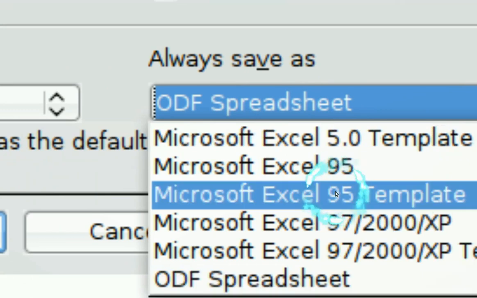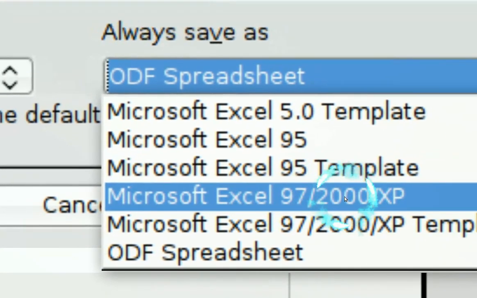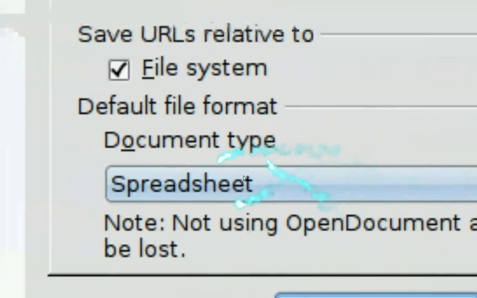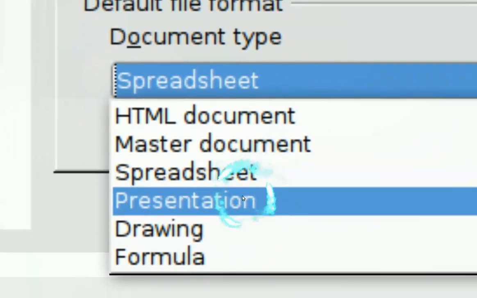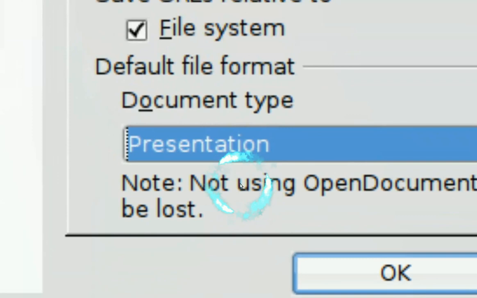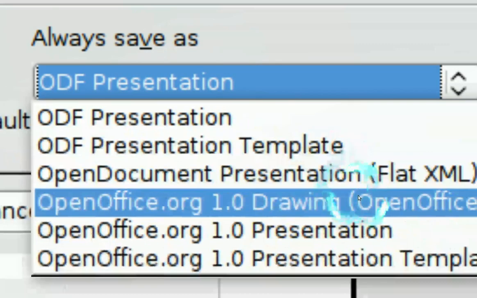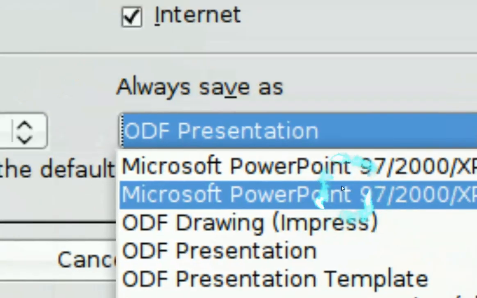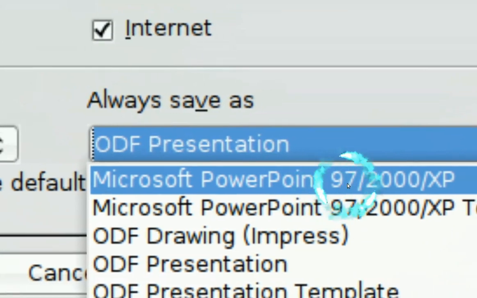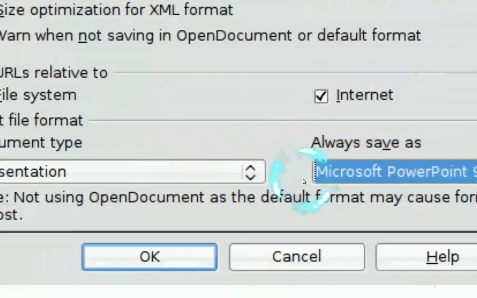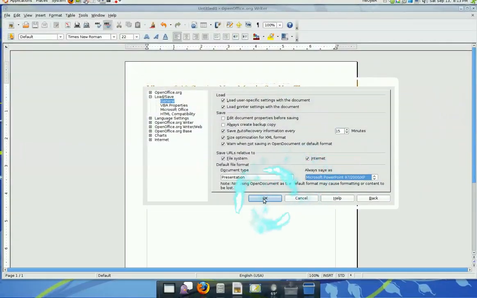Let me see, where is that? There you go, same deal. Microsoft Excel, the compatible one. And you want to do the presentation, which is equivalent to PowerPoint. Same deal, you want to look for PowerPoint 97 2000 XP. And now that we did all that, we click OK.